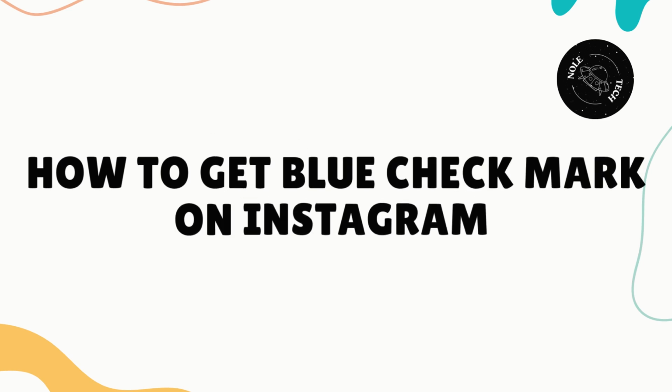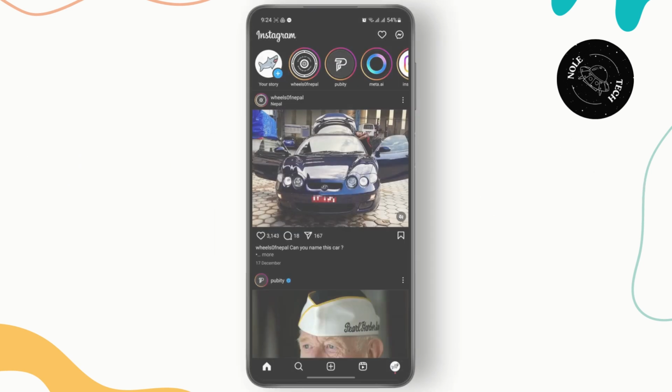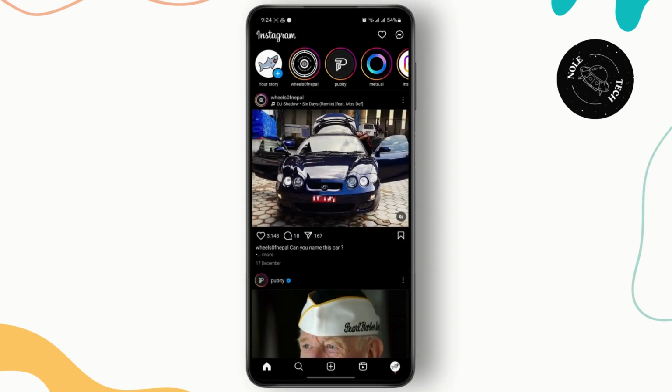How to get the blue tick on Instagram account. What's up everyone? In today's tutorial, I'll be showing you guys a step-by-step process on how you can get the Instagram's blue tick or the verified badge on Instagram account.